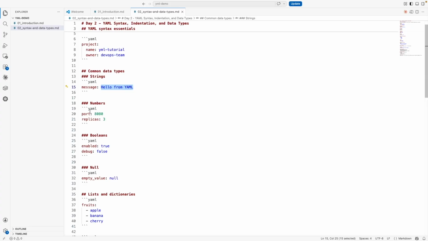So the next type is numbers. YAML can represent integers and also decimals, such as a port number or even a replica count, as you see here. These values are often used in infrastructure and deployment files, right? When you are building a Kubernetes file and opening a port for a particular container, you need the port number. And again, the replicas: how many replicas do you need for a particular container? In those scenarios, yes, we need to give them as decimals or integers.